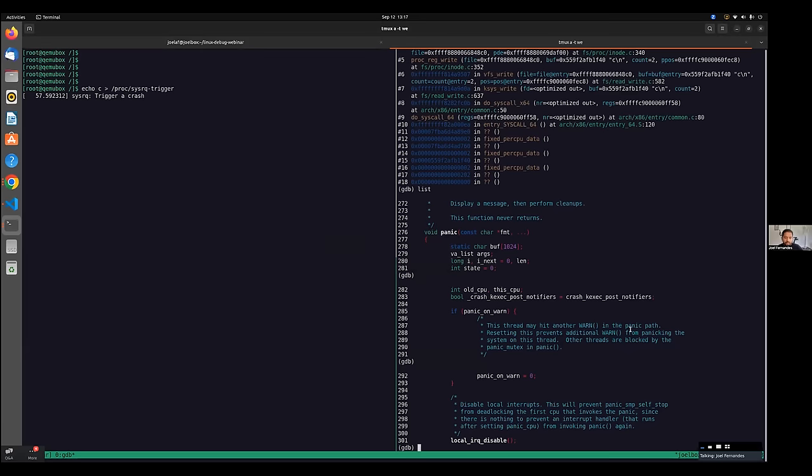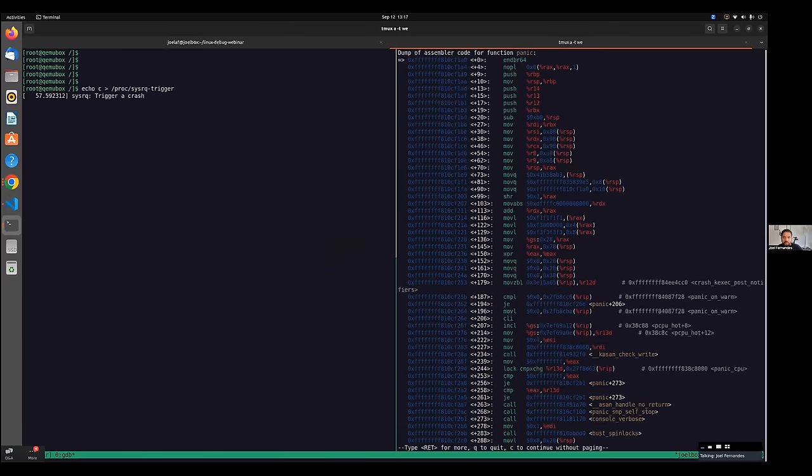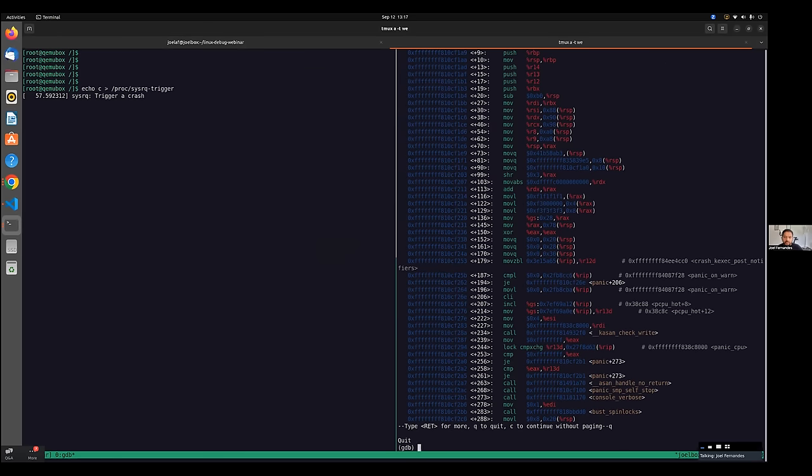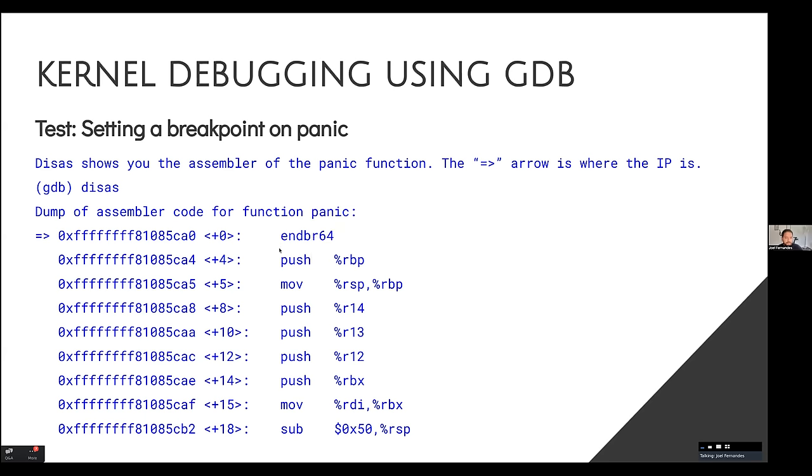You can also do disassemblies at this point. So if you type disassemble, it will show you all the assembler instructions at panic. So this is really useful if you want to look at what the assembler looks like and step through the assembler instruction by instruction and so forth. So if you don't want to see C code, and you just want to see the assembler, you just type disassemble.